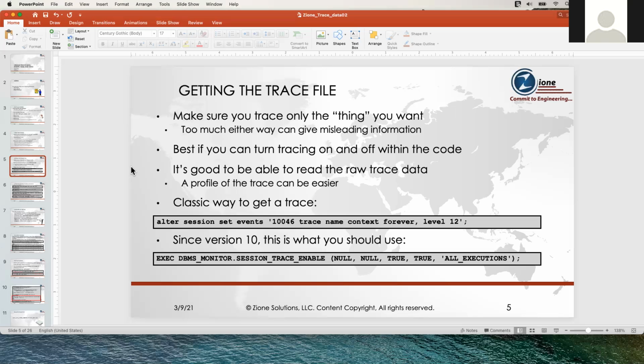However, I would recommend you don't even use that anymore. You use the DBMS_MONITOR.SESSION_TRACE_ENABLE. Now there's actually several functions and procedures inside this package, but that one is akin to the statement that we just saw. So that turns on trace for a particular SID serial combination, which are the first two parameters. So these nulls are the parameters for the SID and serial number. If you put in null, that traces me, that traces the session that's running right now.